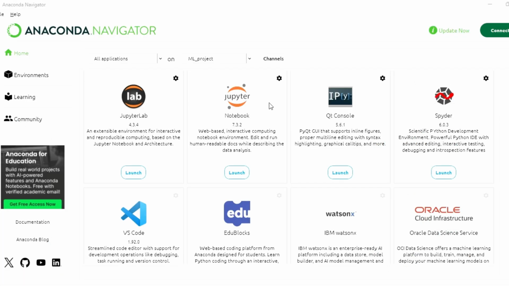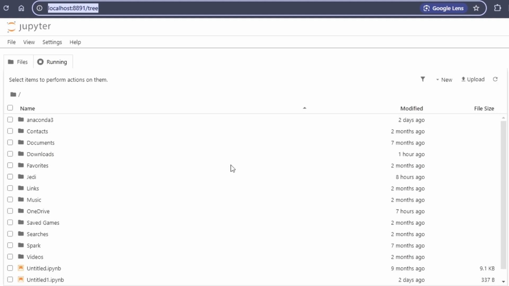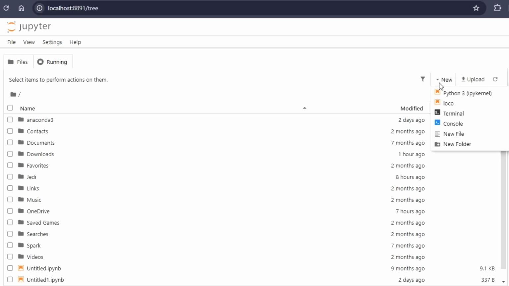Let's start with the basics, how to launch and use Jupyter Notebook. If you got Anaconda installed from my last video, you're set. If not, first go and watch the video to install Anaconda, then come back to this video. Open Anaconda Navigator, find Jupyter Notebook, and click Launch. Your browser pops up with a File Explorer. This is your Jupyter dashboard. Click New, then choose Python 3 to start a notebook.